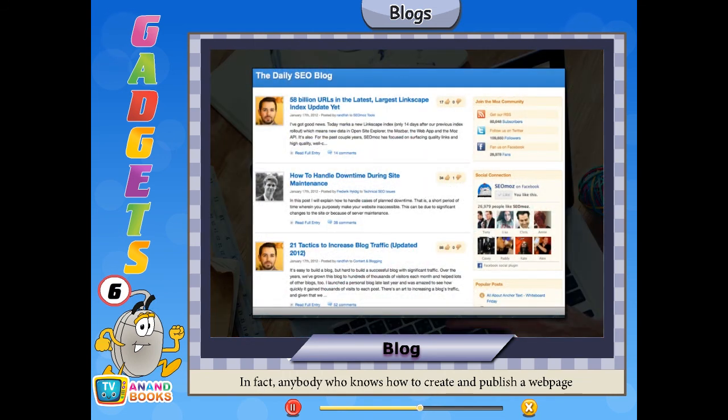In fact, anybody who knows how to create and publish a web page can publish his or her own blog. You need to type the text that you want to post and click on the publish button. Your blog will be posted.